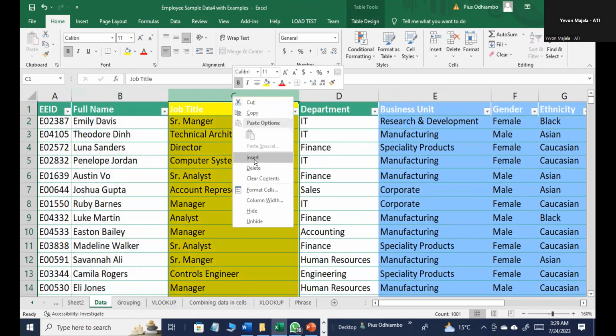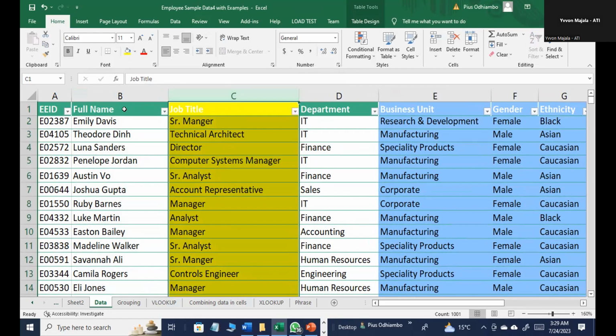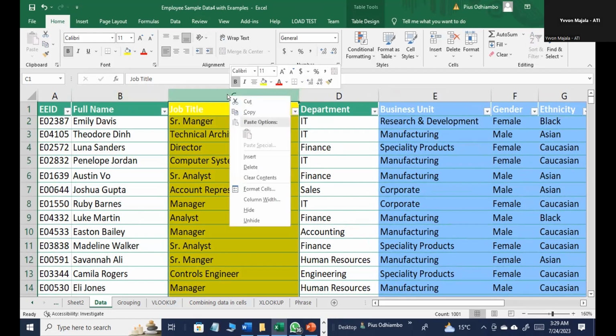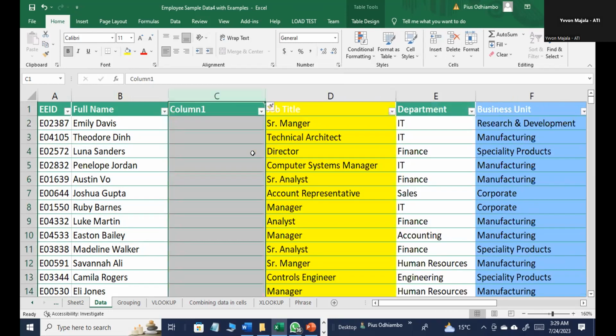Let me insert. Of course, when you are inserting a column, I know you should be knowing this at this point in time. If I want to insert a column between B and C, I'll select this column, right click, and then click insert, and a column will be inserted before the column that I've selected. So I can click insert like that, and I'm going to have a new column.